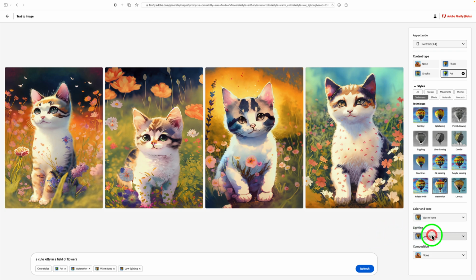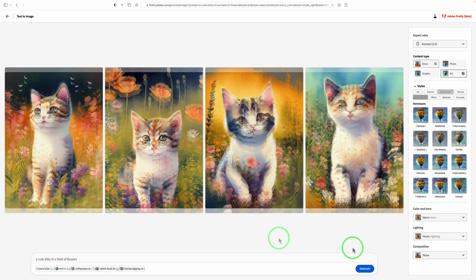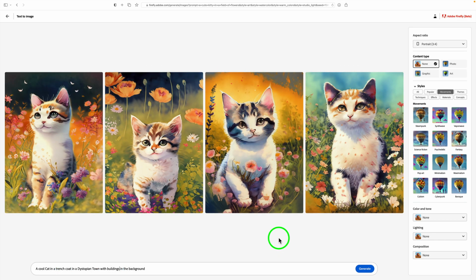Let's try a different one just to see what we get. Let's try studio lighting and click generate. And I do like that. I think the studio lighting looks good. Let's try one more text to image and then we'll move on into the text.